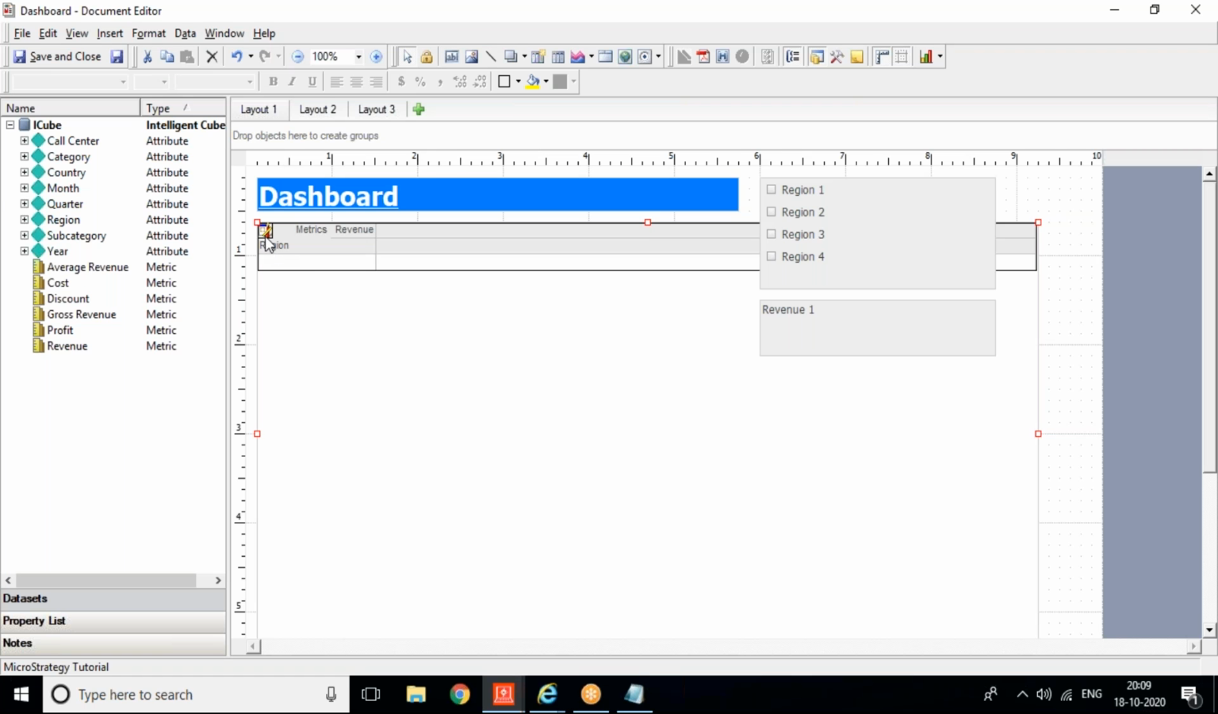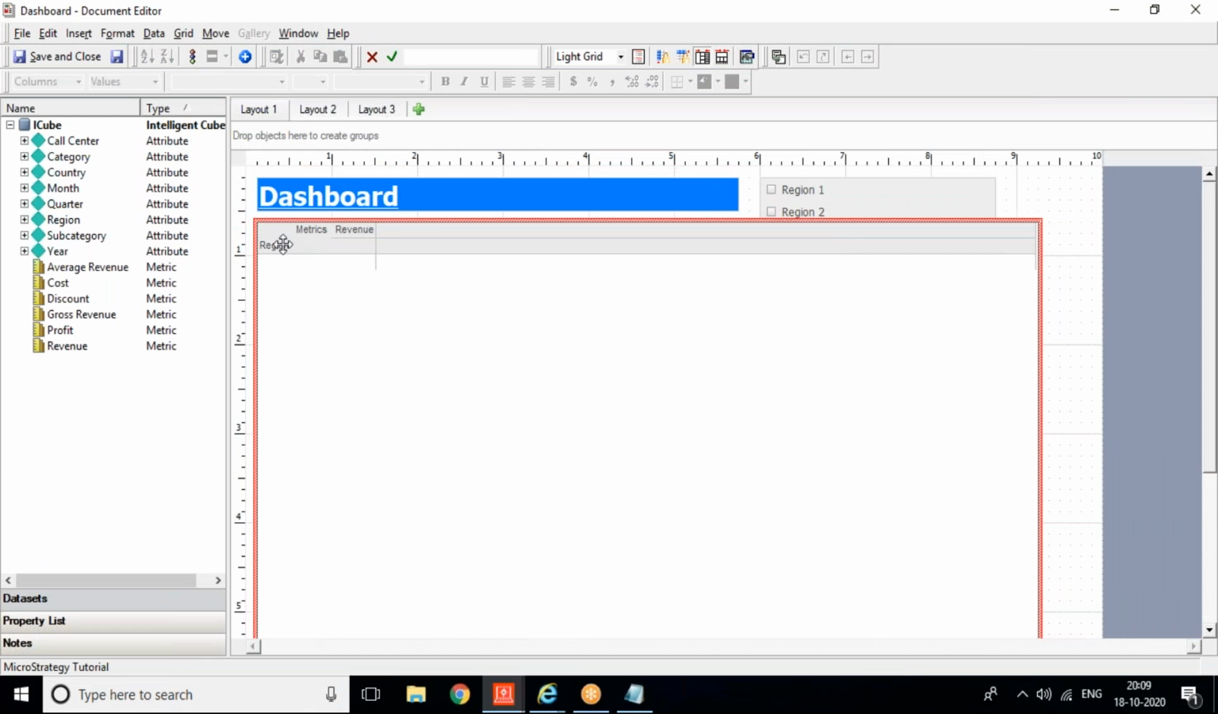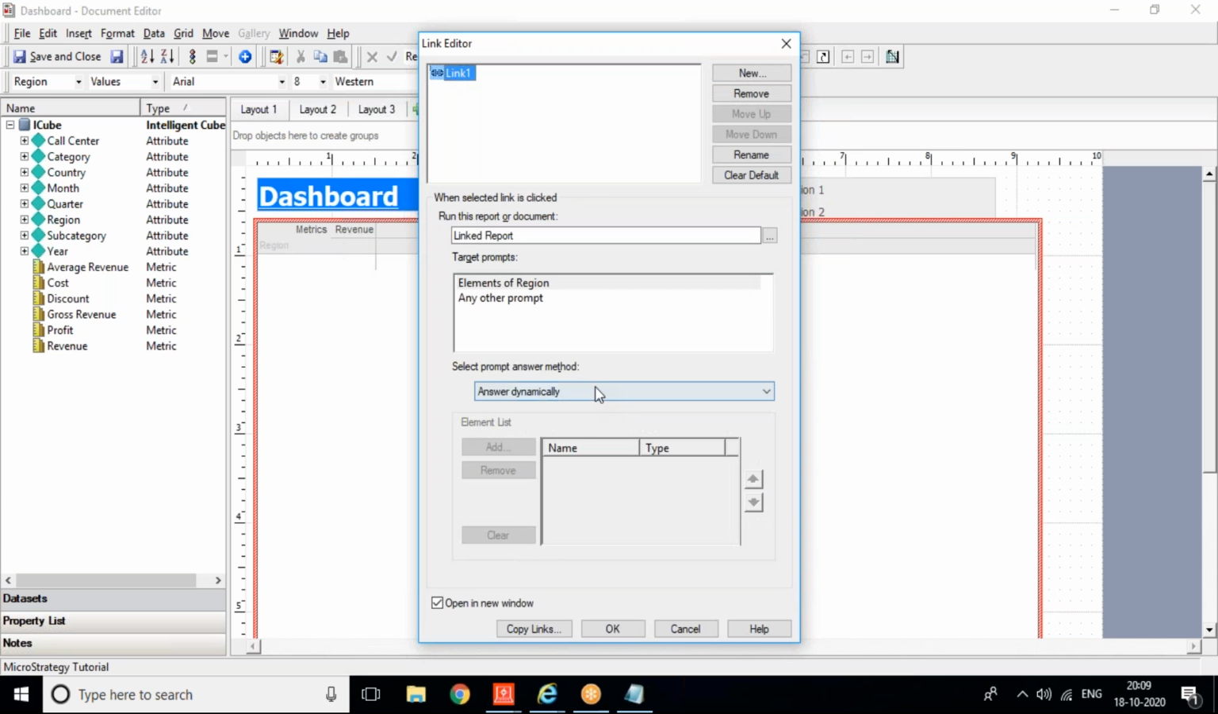As of now, we just said answer dynamically, which means whatever element you select gets passed as your answer to the prompt. But if I go to edit links, the other option we have is prompt the user, which means even if I'm selecting a certain element at runtime, it's still going to prompt me again. The link report which has a prompt is still going to prompt me and let the user select. So you have created the link, but the answer of the prompt will not happen.